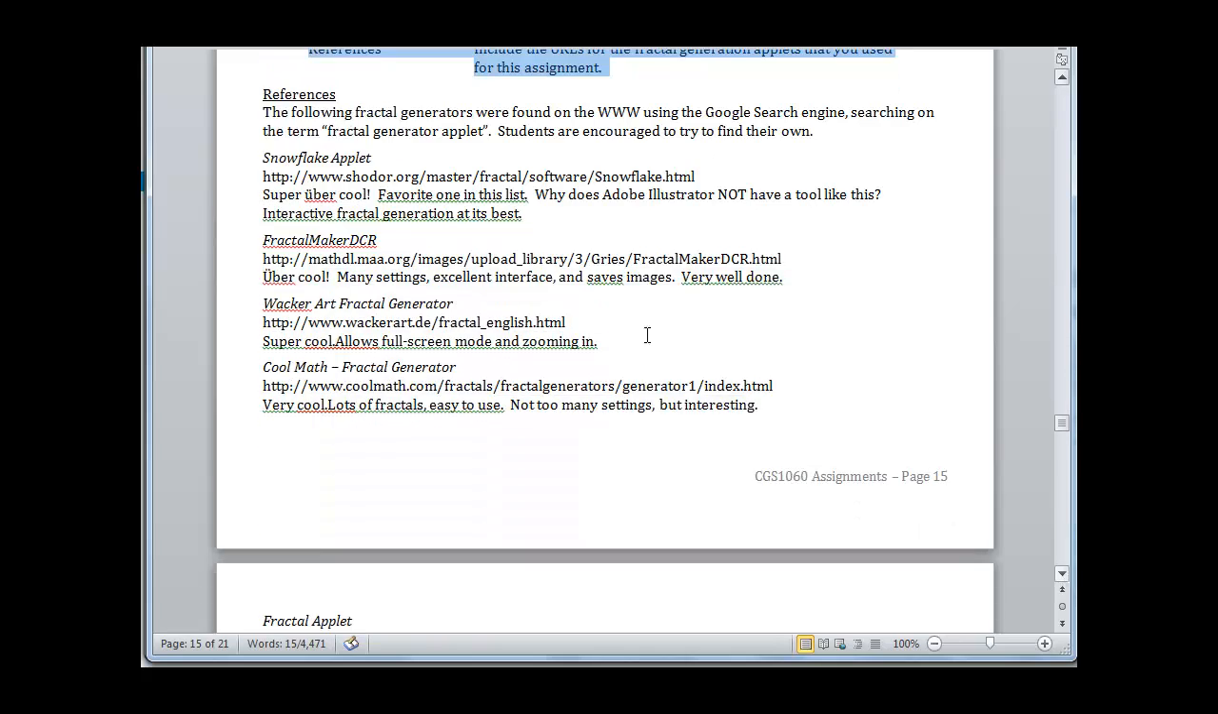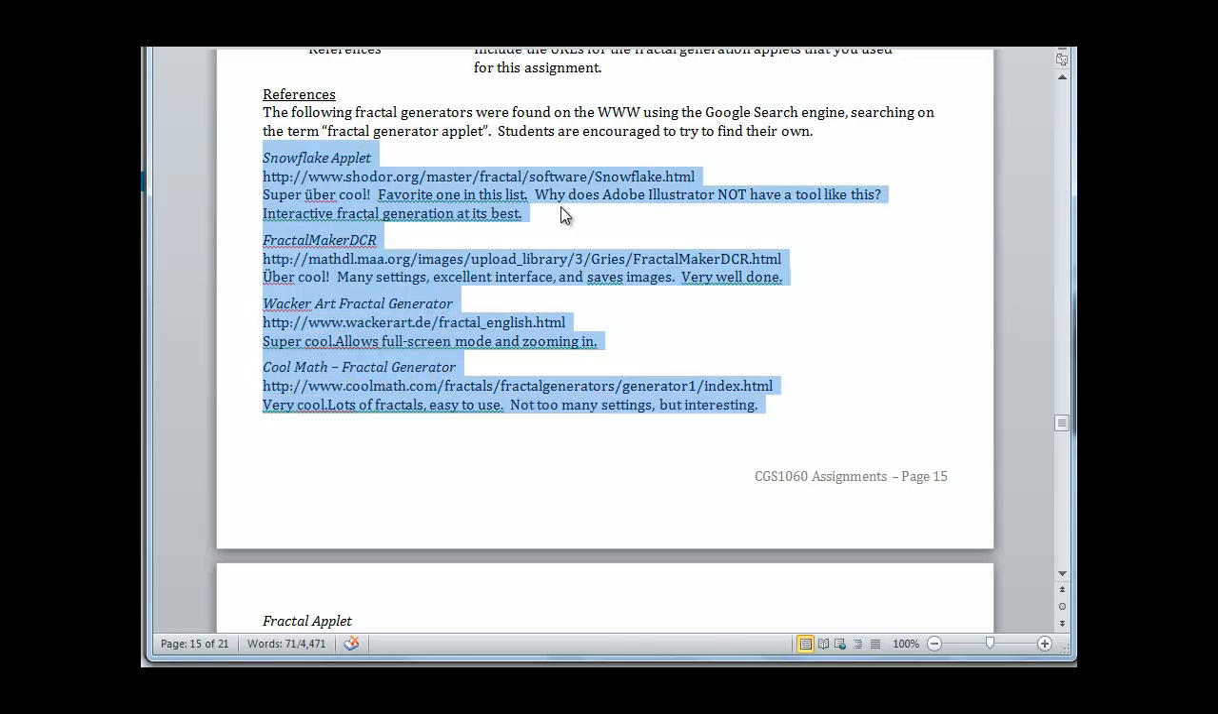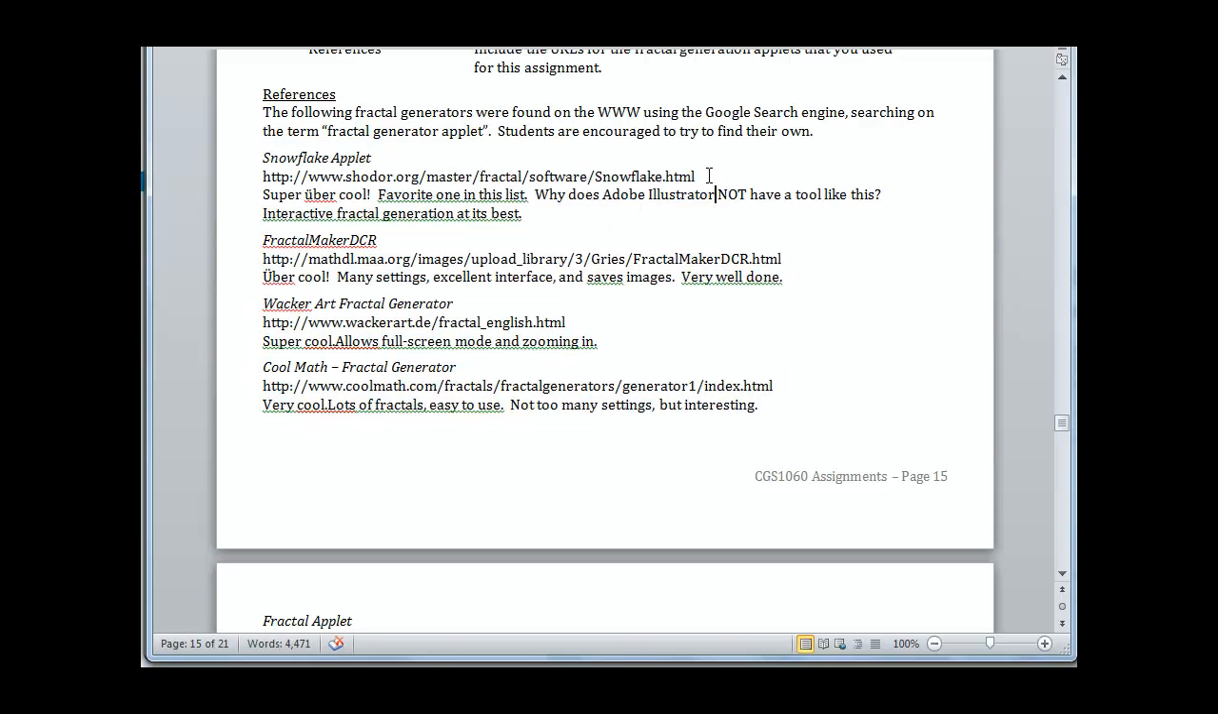Here's all the references. Each one of these is a different fractal program that I found on the internet. I put my favorite ones first, so these first 5 or so are the best. I'm going to go to the internet to use the snowflake applet. So you could type it in, but I'm going to copy and paste.